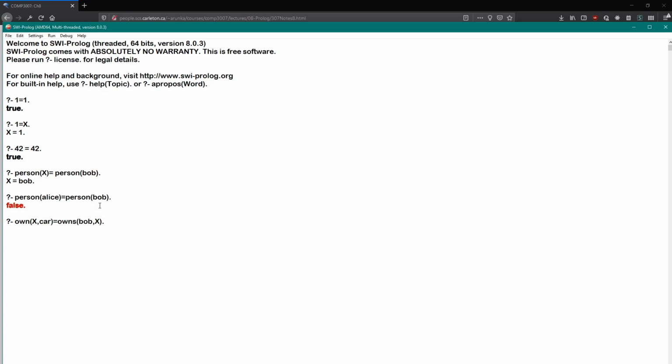Now, this one might look like it unifies at the surface, right? We have, no, sorry, if I typed it proper. There we go. owns(X, car) and owns(bob, X). On the surface, this looks like it should unify, right? We have two functors that are the same. They're both arity 2, so that should be fine. Then we have a variable with bob and car with a variable.